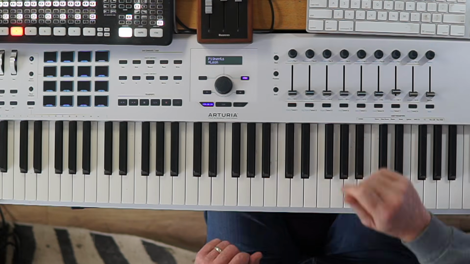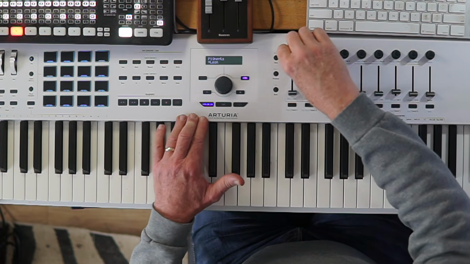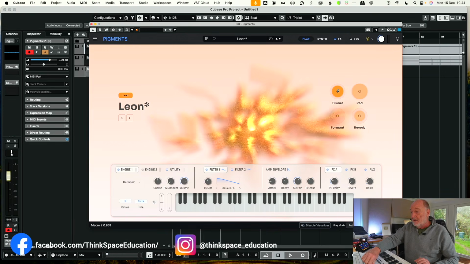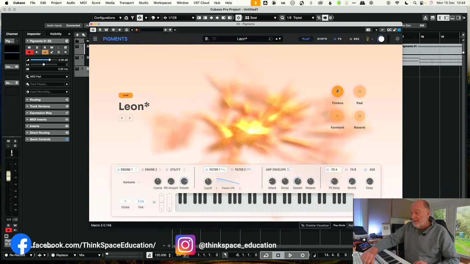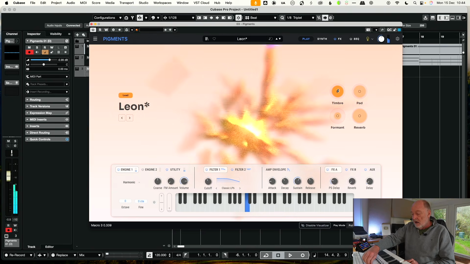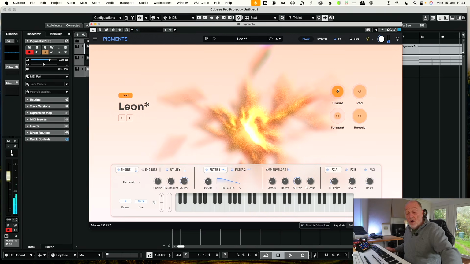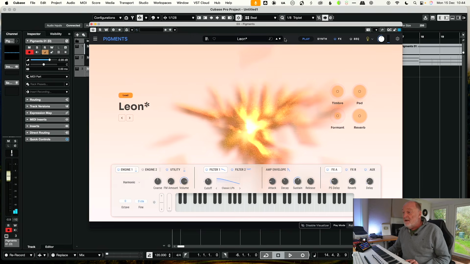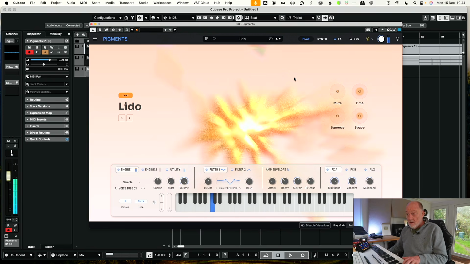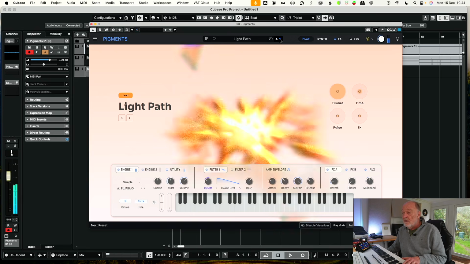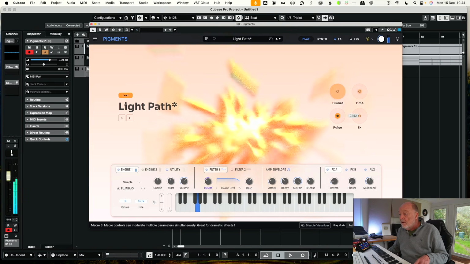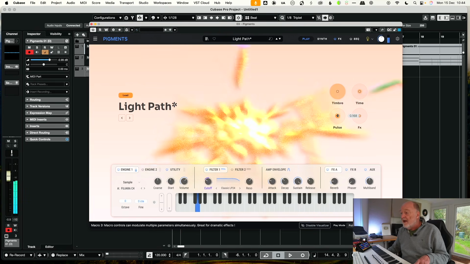Another thing worth noting is if you have an Arturia keyboard and you faff about with these little buttons here, it's all pre-panned, so you've got lots and lots of control. Do we like Leon? Hi, Leon. Okay, I'll go with that. Oh, I like that.